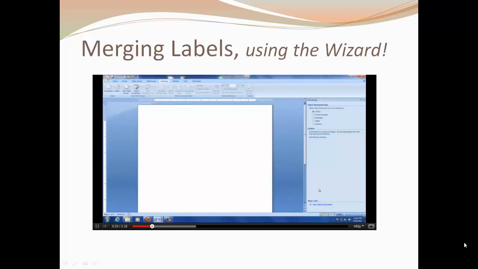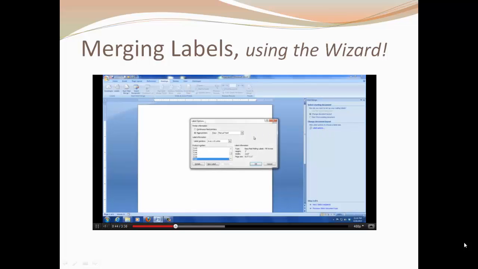Again, there are 6 steps in merging to labels. First step is selecting the document type. We want to make sure that we click on Labels. Proceeding on to the second step, we select the starting document. We are going to be changing the document type because it is a label form. We want to change the document layout by choosing the label option. Now I'm using Avery product number 5160 as my label sheet, so I will press OK.